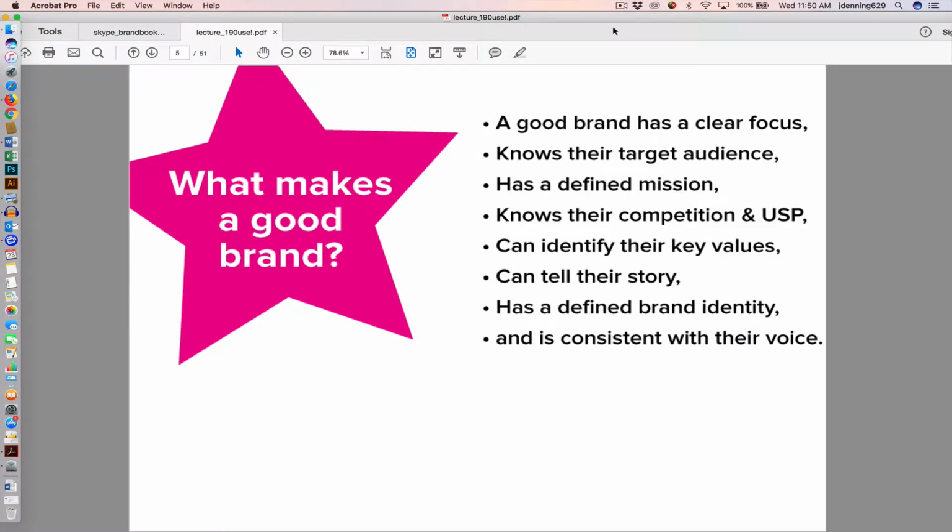So when you create a style guide, you are directly starting out that process to create a good brand. A good brand has clear focus, knows their target audience, has a defined mission, knows their competition, can identify the key values, can tell their story, has defined brand identity, and is consistent with their voice.